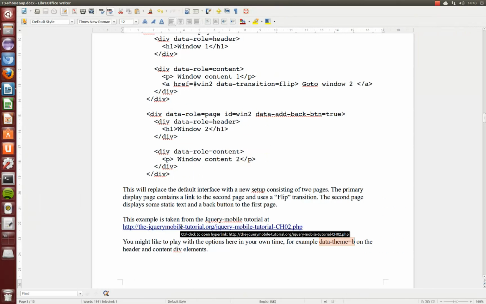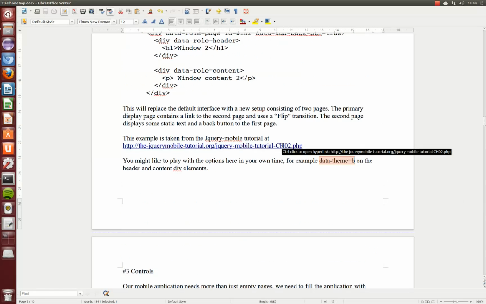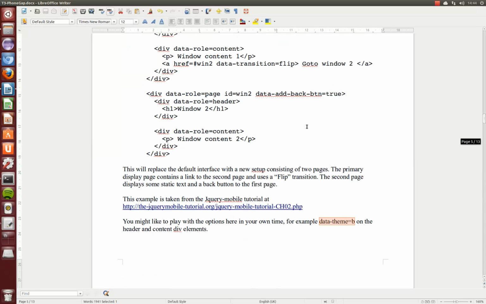Go and have a look at this jQuery tutorial site, and then you can play with some of the other themes, you can play with some of the other transitions, and you can start to look at how you can build page structures and navigation. You might like to try adding a third window with a link to that third window. Yeah, just have a play with it, different aspects of it. Okay.